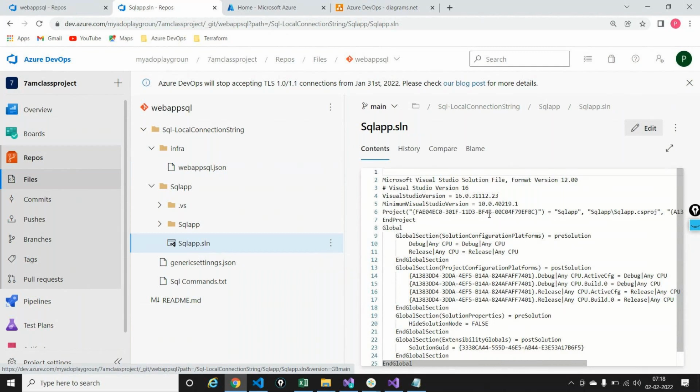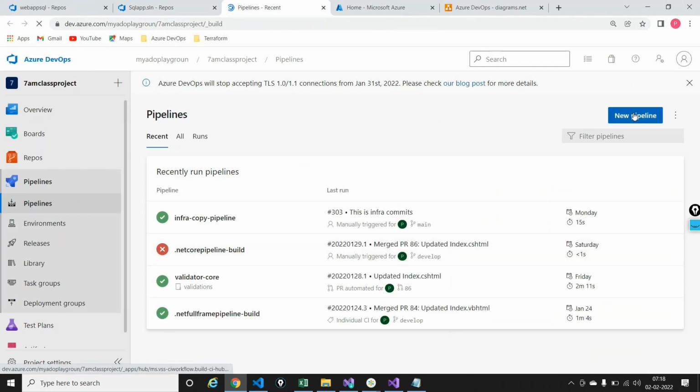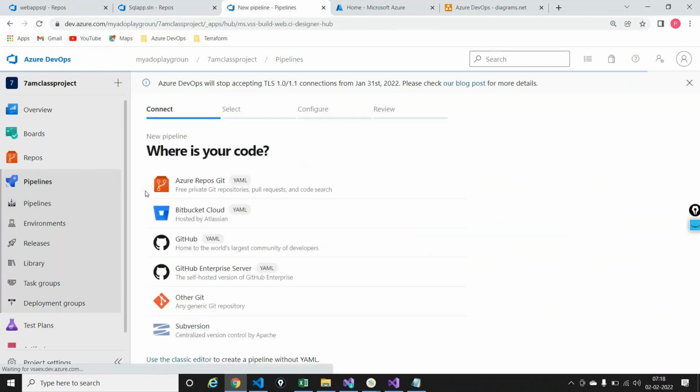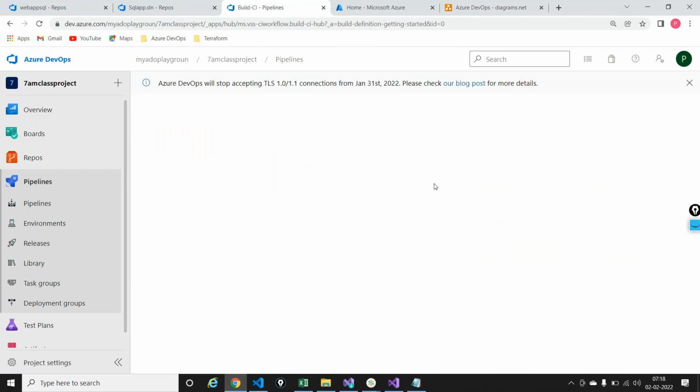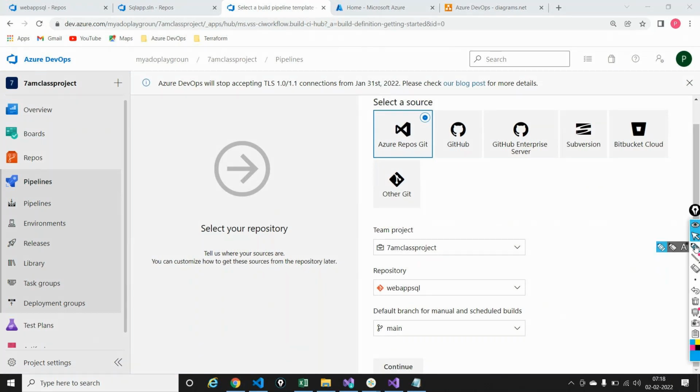What I'm going to do right now is go to the pipeline and say new pipeline, and let me use the classic editor. In this new pipeline, I'm going to point this pipeline to this particular project, this particular repository, and this particular branch of the repository, which is main, because that is what's holding all my code.